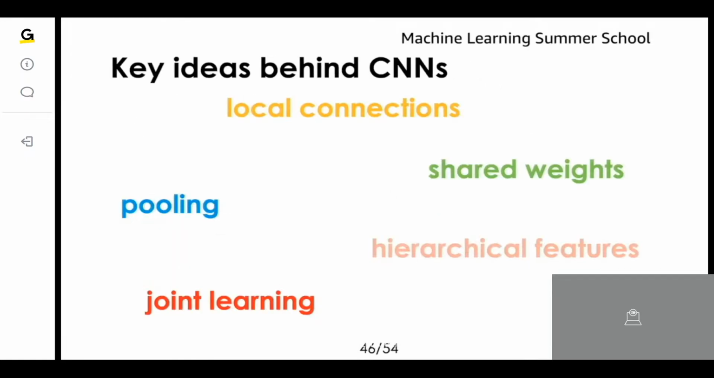So these are some of the key ideas we have learned today about CNN. Local connections, allowing it to take advantage of the spatial structure and introduce translation invariance. Pooling to reduce dimensions. Hierarchical features: the first few layers learn basic features like edges and blobs, and then you go on to more complex features. And joint learning. So these neural networks are end-to-end models where you learn both the features as well as the task which you're trying to perform.